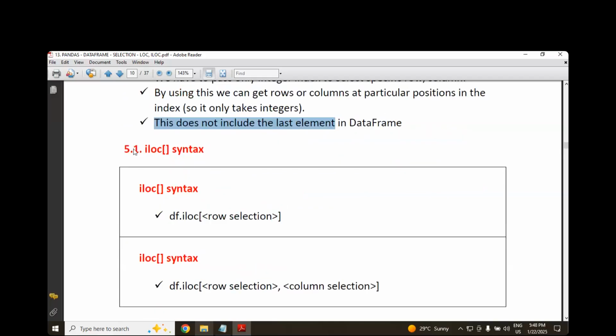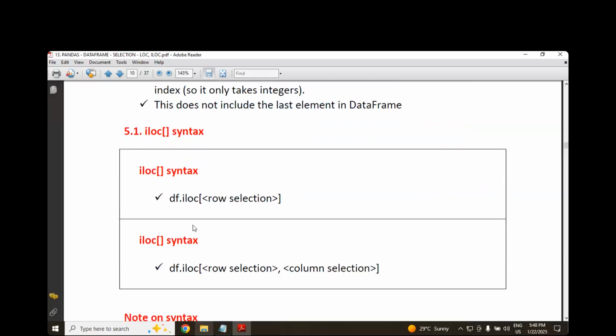That's the theory. ILOC syntax. And this one is the syntax for row selection. What is not available? Comma. Then by default, very good. Next one, ILOC. Then left hand side, row selection. Right hand side? That's it. What rows you want, you can specify here. What columns you want, you can specify here. That's what you need to understand.